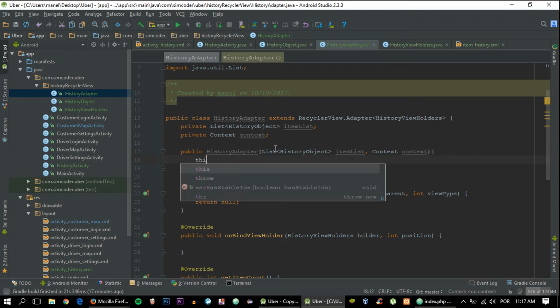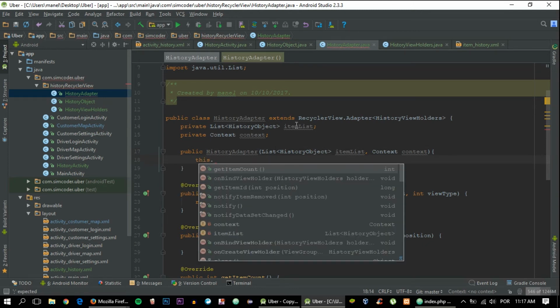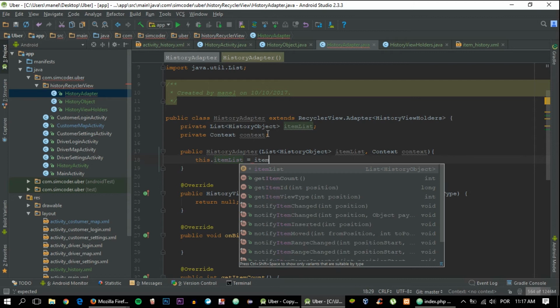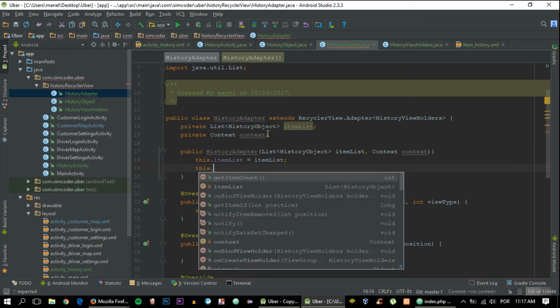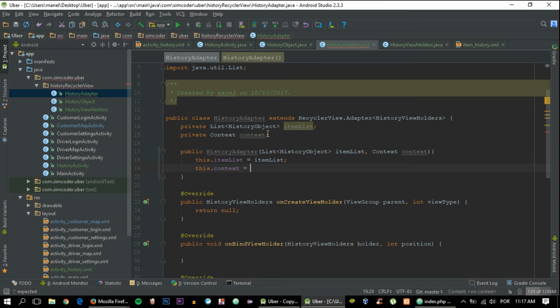Okay, so then we give this item list, which we populated with the item list that we got from the history activity. So item list equals item list, and obviously, sorry, context is the same, equals context. Okay, so now in the view holders we must pass the layouts that will be inflated and that will receive all the information.